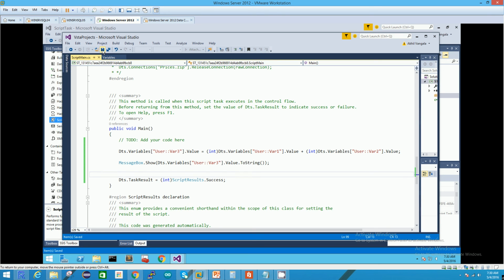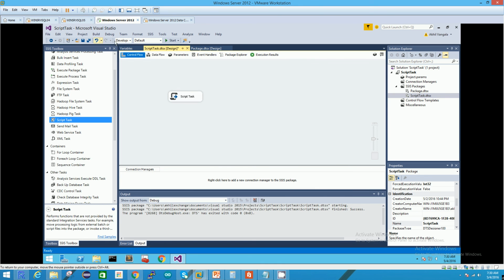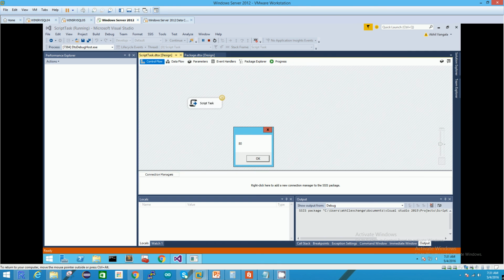Let's save this script task and click OK here. Once we run this, it should show the value of variable 3, which is what we just updated by adding variable 1 and variable 2 and assigning that value back to variable 3. That's what we are showing in the message box. So this is how you can simply read and write variables in script task.